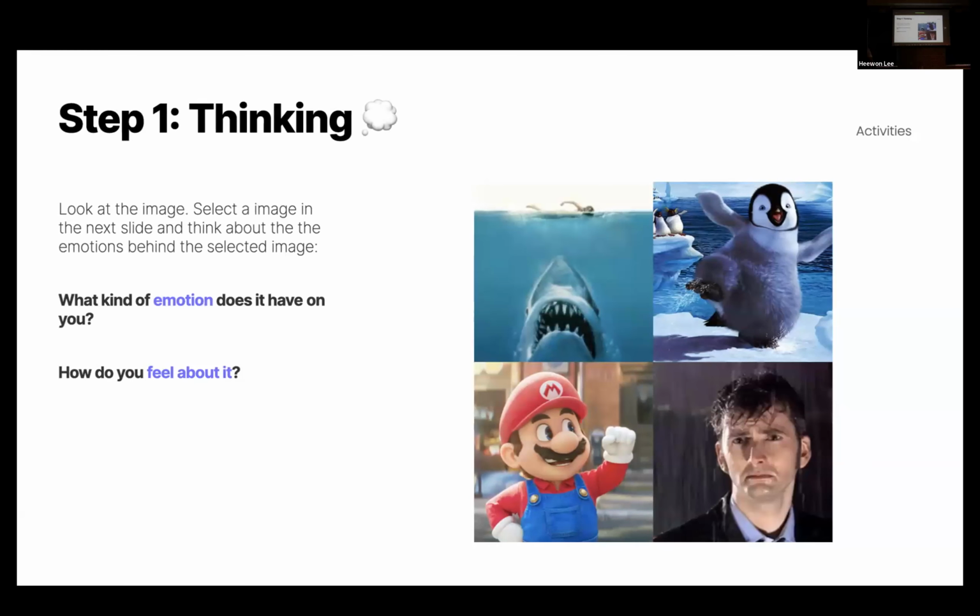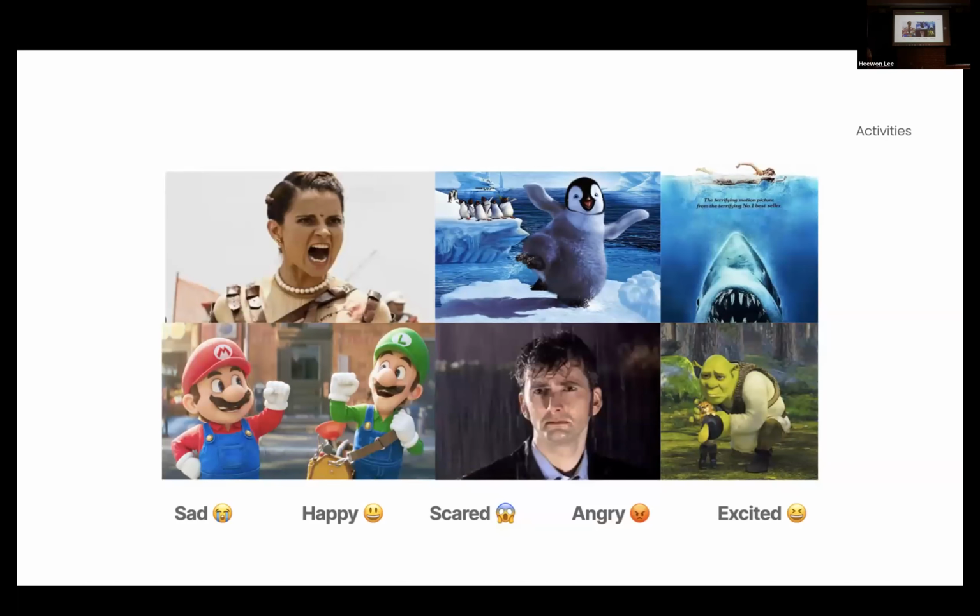So the first step is thinking. Dear students, please look at the images in the slides and select an image in the next slide to think about the emotion behind the selected image. While you think about it, please consider these questions: what kind of emotion does it have on you, and how do you feel about it? In my head, I'm thinking I'll probably pick the happy feet one because it looks quite happy. And I think the man in the rain looks sad, so I would choose that. All right, perfect. Of course, they will not be saying that during the course. For the purpose of this demonstration, I asked them to say it out loud.